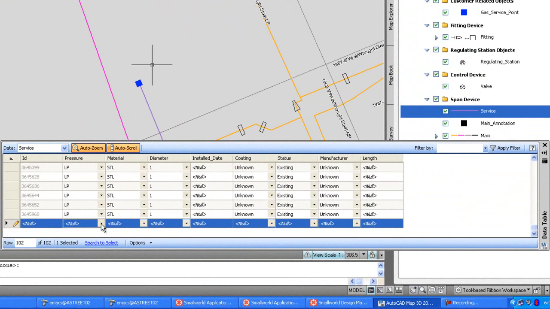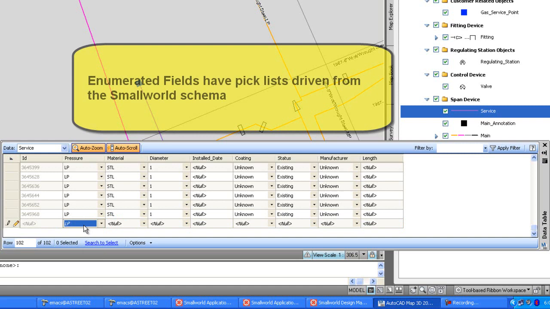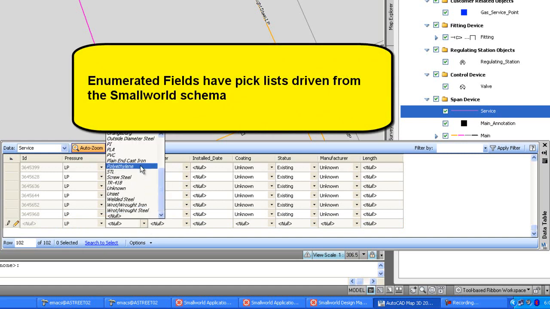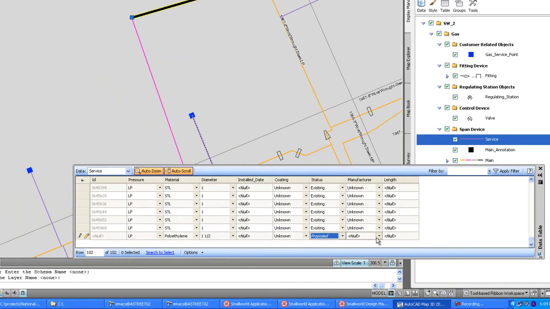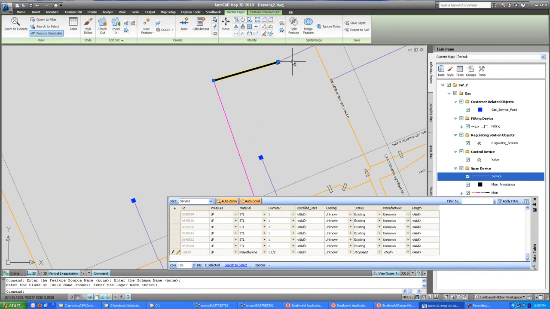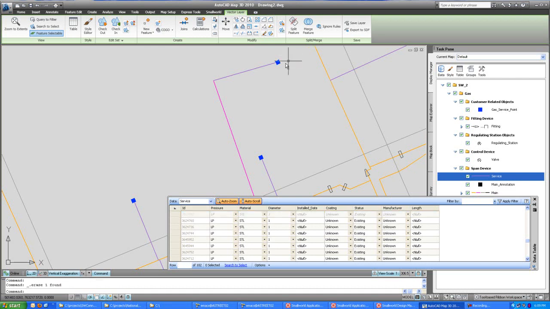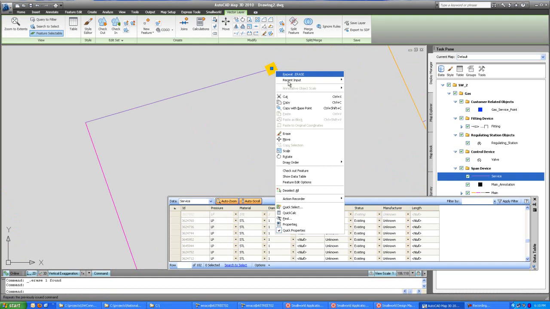Rather than copying and pasting, I'll enter the values directly. Enumerated lists show existing options which have been downloaded from the Smallworld database. With these domains, I can only select from predefined values. Now I will delete an existing service. And finally, as part of my changes made in this job, I will update the service point.